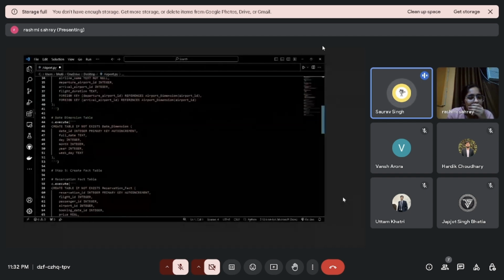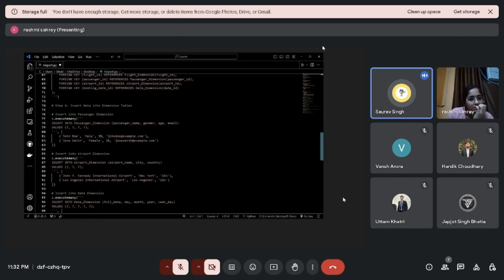Then we have the date dimension table, which has date ID, full date, day, month, year, week to keep track of the exact date and time of your travel. Then moving on to the fact table, we have the reservation fact table, which includes reservation ID, flight ID, passenger ID, airport ID, booking date ID, price, seat number. All these IDs are imported from various dimension tables into one fact table and bind it together.